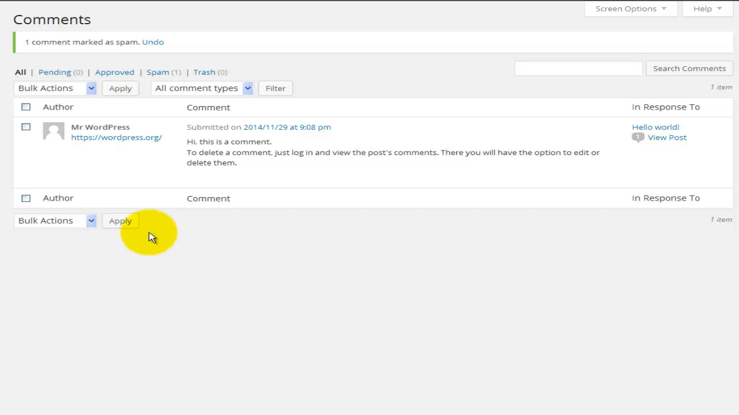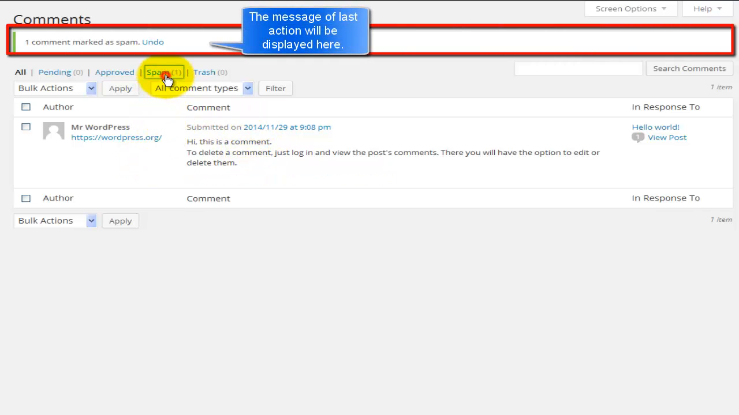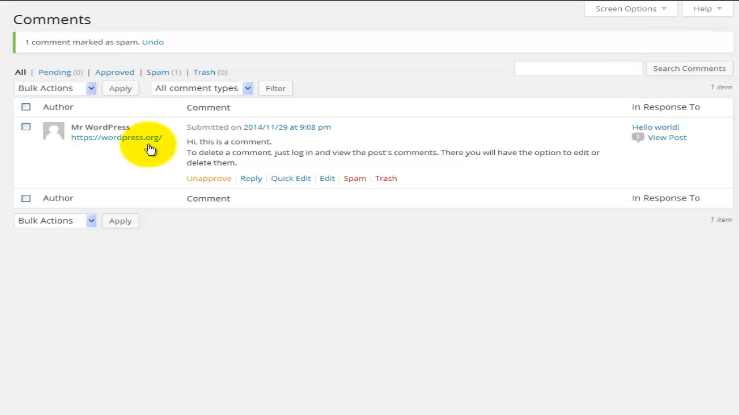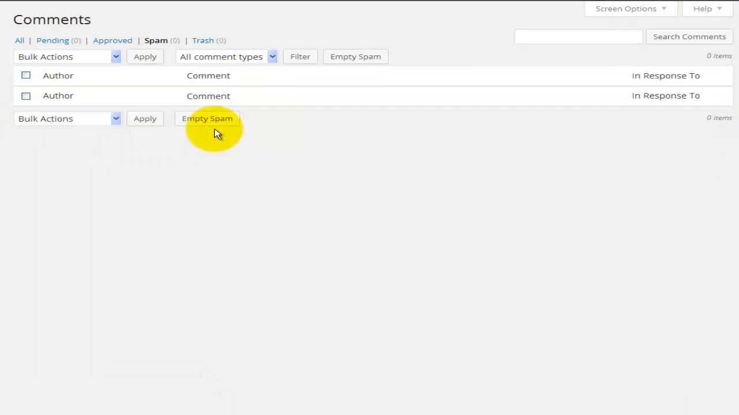Okay, so now I can see that in my all folder I have only one, but if I go to the spam folder I'll also have the comment that I have just moved to this particular folder. When it's in this folder you have the option of marking it as not spam, or you can delete this comment permanently. If I click on not spam, this will move it back to the all comments.